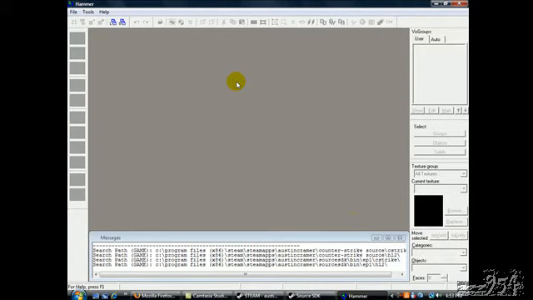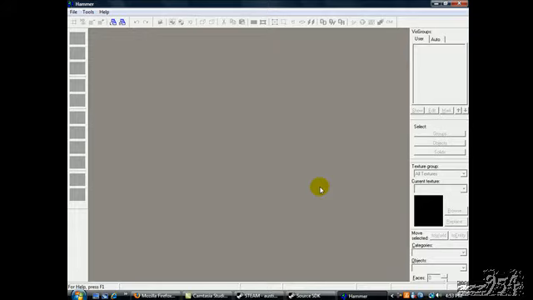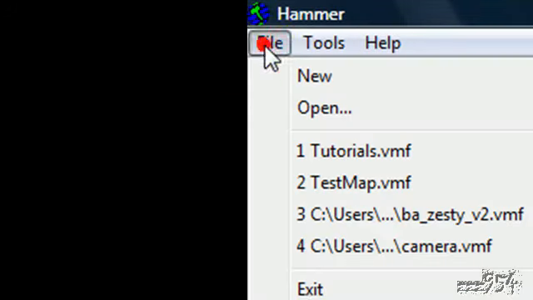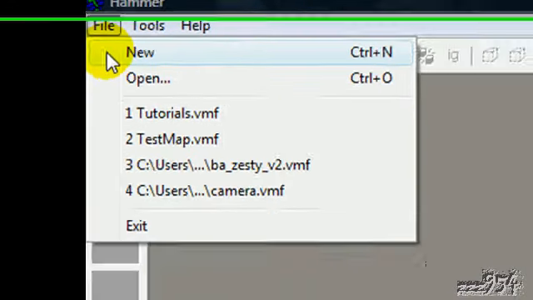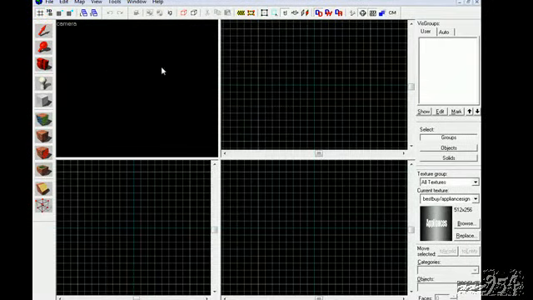Okay, now we're in Hammer. You can close these messages at the bottom, and then you want to go to the File menu, and then just hit New. Now you'll have 4 basic boxes, three that just have lines in them and one that has nothing in it. I guess I'll go over them first.